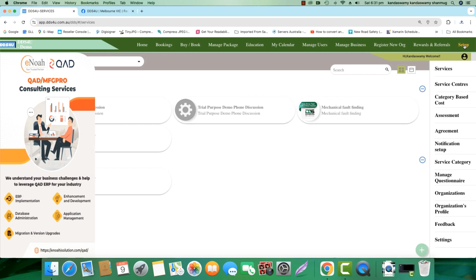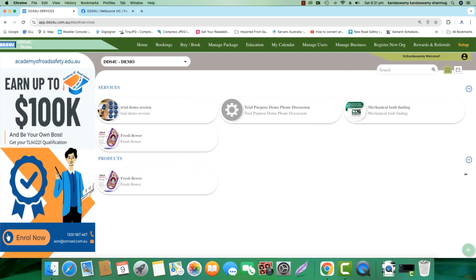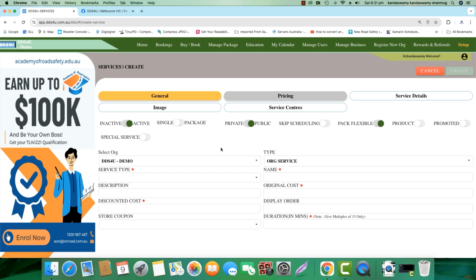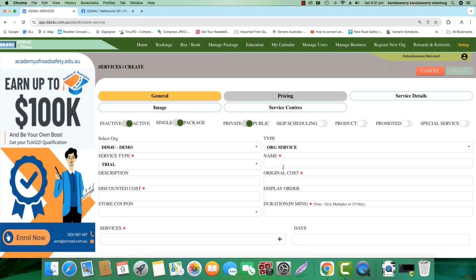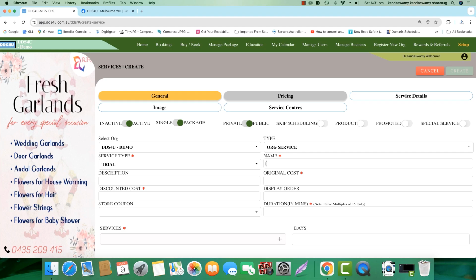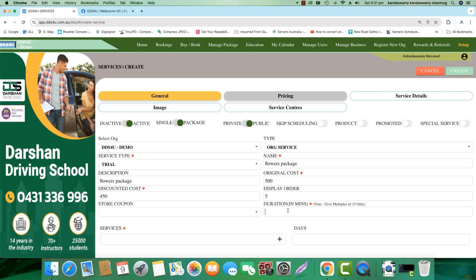And if I want to add a package, again I have to select the services, add a package. Here you have to fill up all the things, select as a package. Here you can select the trial service type, name as package. Description, original cost is $500, discounted as $450. Display order again 5 or something, whatever you want. Duration in minutes will be 3 hours.